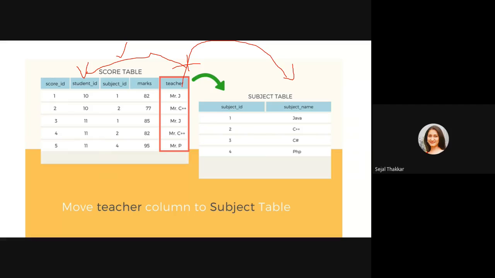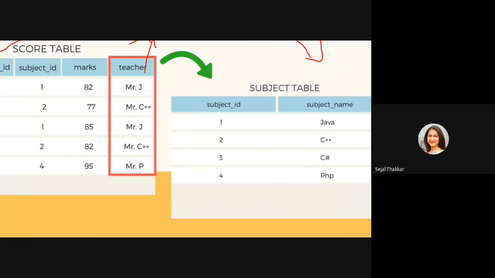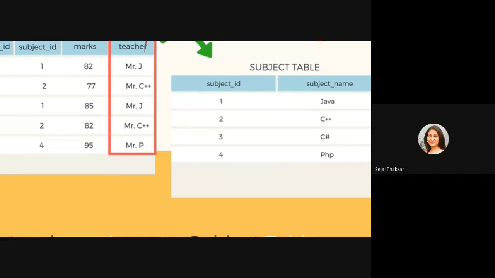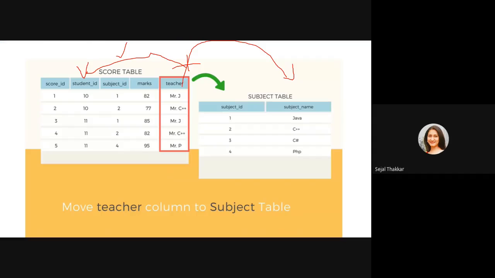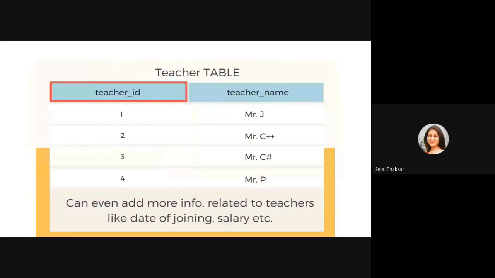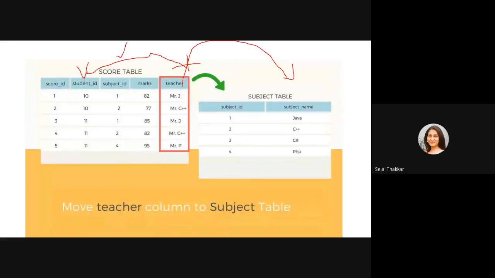There are two ways: either you can make a table with subject ID and subject name, like Java and all these things, or you can make another individual table for the teacher where you give teacher ID and teacher name. Okay, so what we have done, we have created another table from this table.